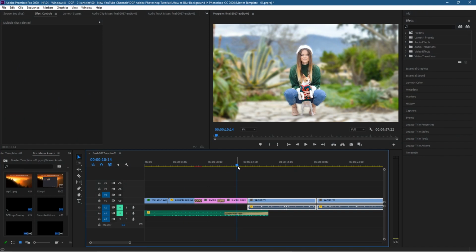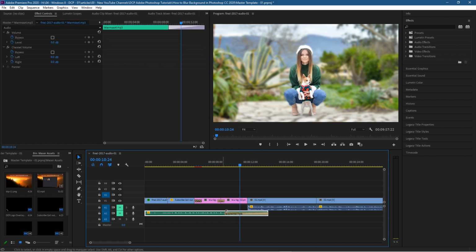And we know that using the arrow keys on our keyboard, so the left arrow key and the right arrow key, will allow us to move our timeline cursor frame by frame. You can see we're moving it here frame by frame just by using the arrow keys. But we can also hold down the Alt key, so we can click on a video clip.